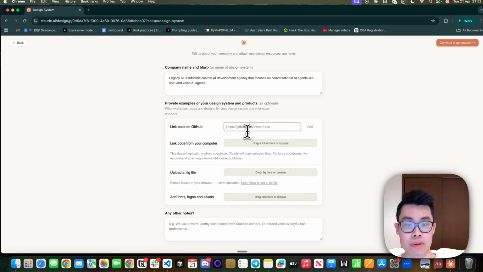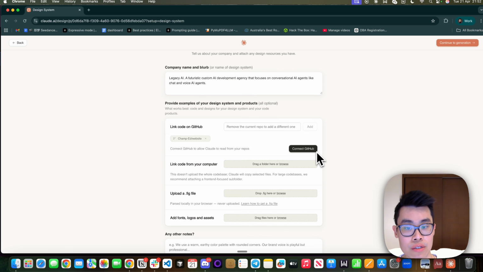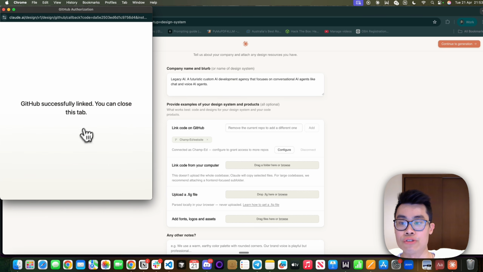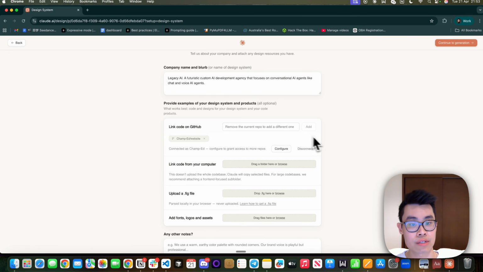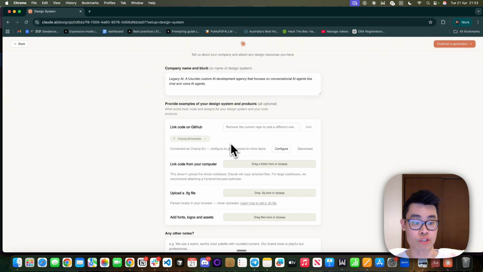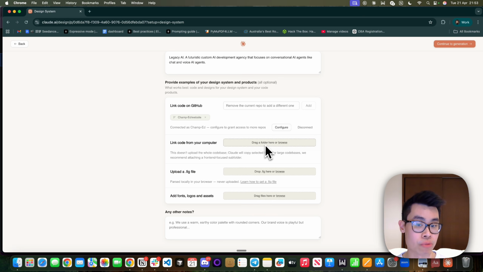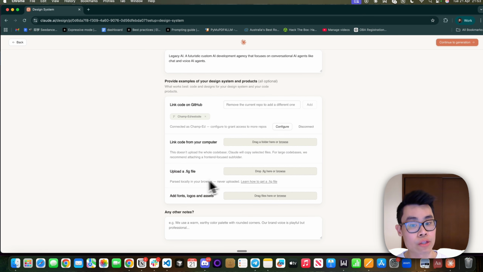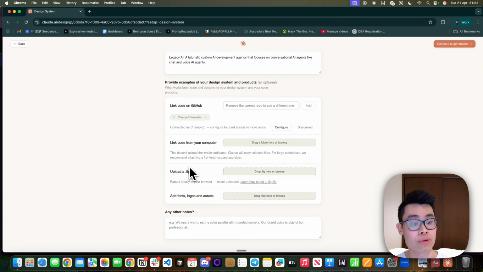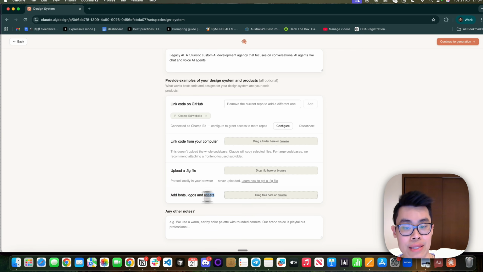So I'm just going to copy my GitHub repository and click Add, connect to GitHub, and you just need to authorize and connect to GitHub, and now it's connected to the GitHub repository, which is my website, which contains essentially examples of my design system and products. Right. You can also link it locally in your code base. If you have a Figma file, you can also export it, and if you have a Figma design, you can import that here. And if you have any fonts, logos, and assets that could be useful, you can also drag the file here.